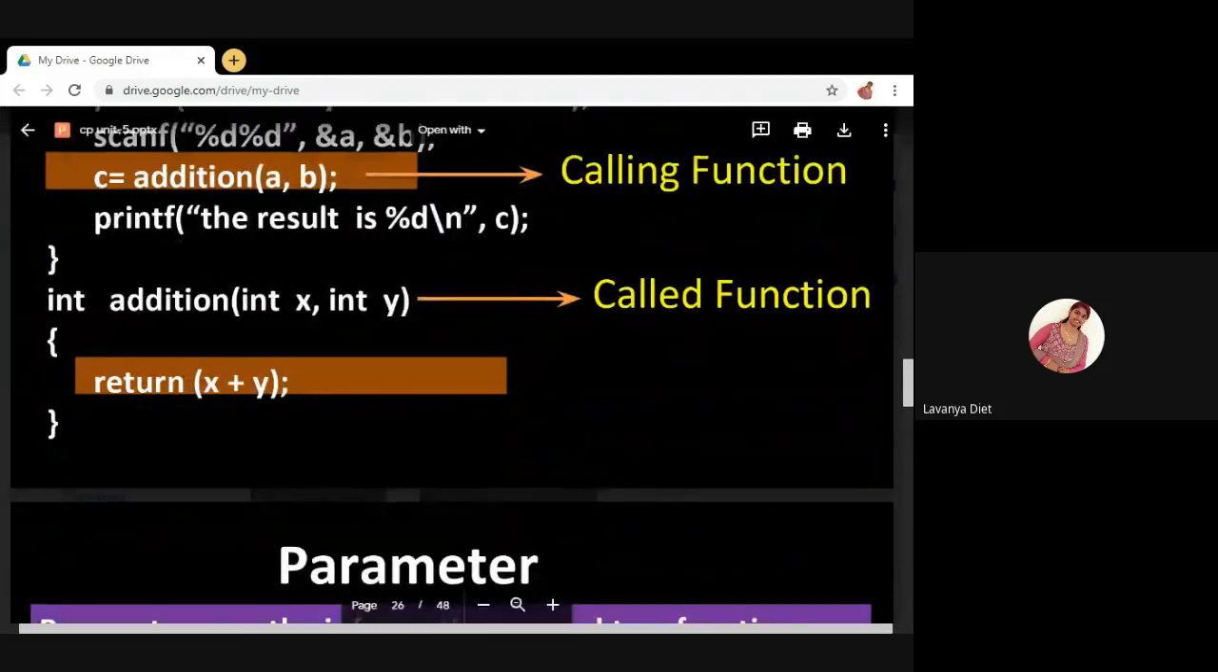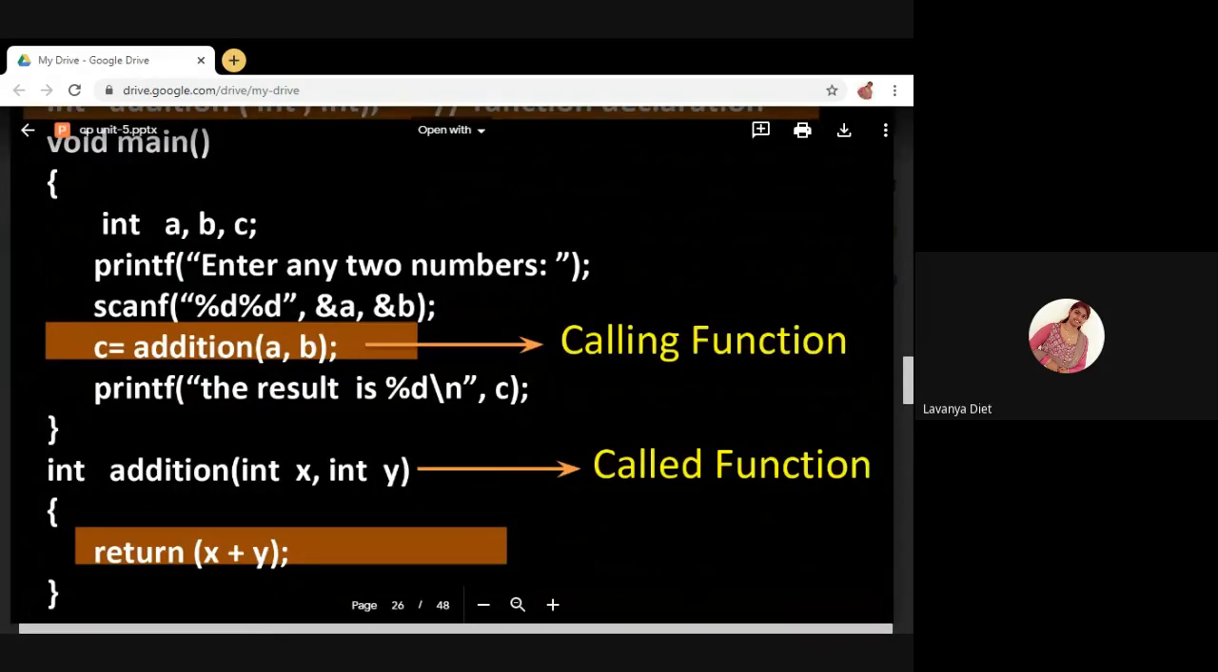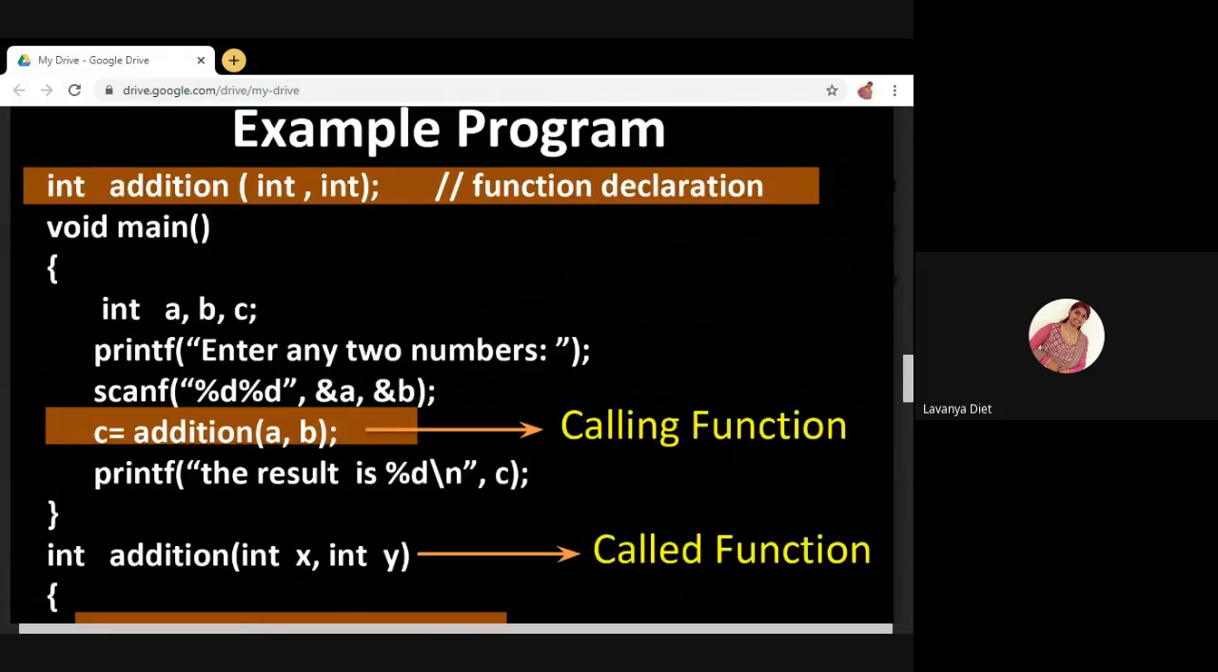See, in the called function, what are the parameters? x and y. See here in the calling function, what are the parameters? a and b. Remember, the number of parameters in the function declaration must match. If in the function declaration's first statement you specified only one int, the compiler will generate an error, because the number of parameters must match in the calling function and the called function. Also remember, the function name must be matched in the calling function and the called function also.